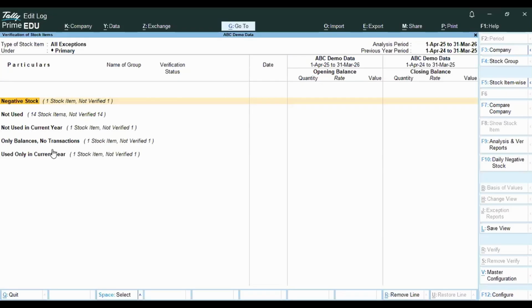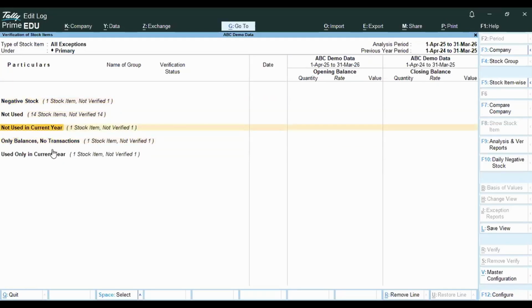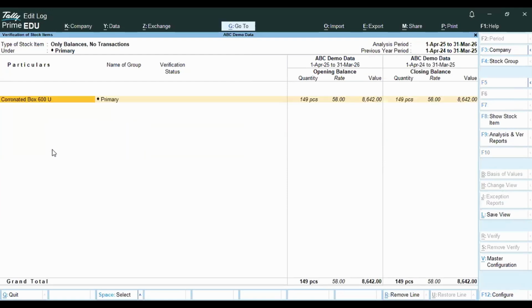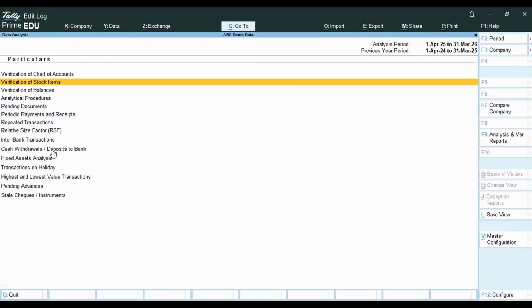Now see, when you do this audit for this year, many of your observations will be automatically prepared by Tally. For example, for this client, I am readily available with a few observations on why this stock is going negative, why this stock is not used for so long a period, why this stock only has a balance. So many of my queries are auto prepared.